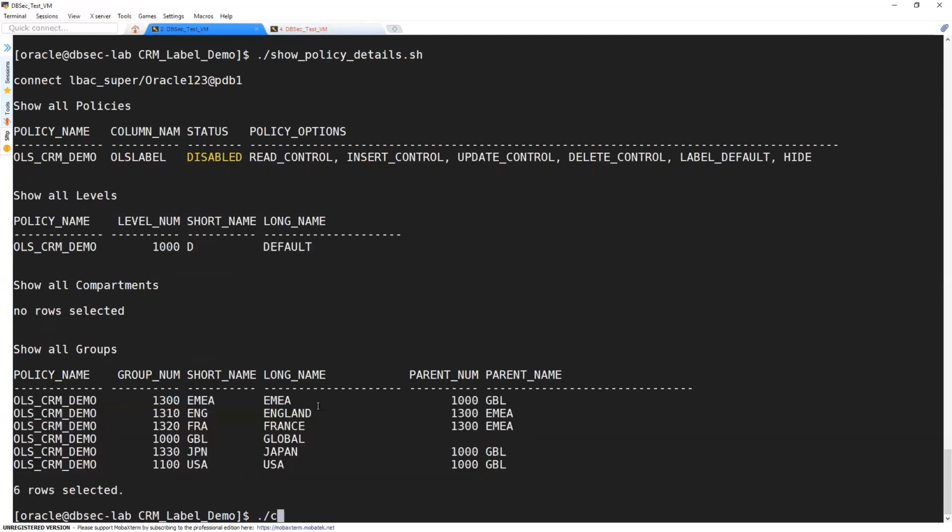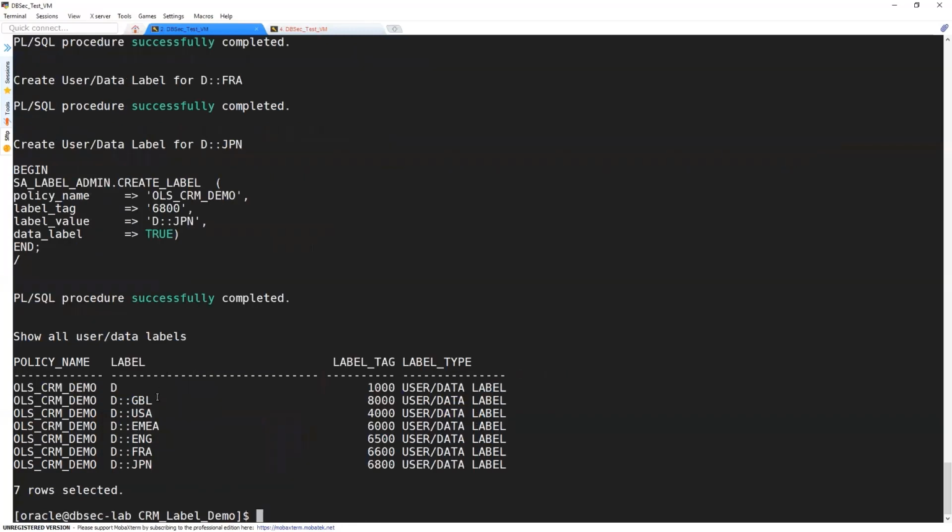So now I want to create the labels. These labels are what we are going to apply to users or to data. Here you can see I'm using my SA label admin package. I'm executing create label. I've got label tags. Again, if you're numbering your tags, you may want to create EMEA in a certain range, APAC in a different range, global in a certain range. So you might have a labeling strategy here so your indexing can take advantage of that. Here I granted this a label tag of 6,800.